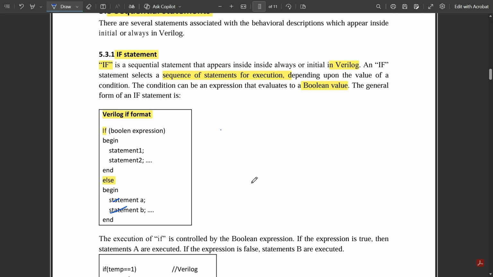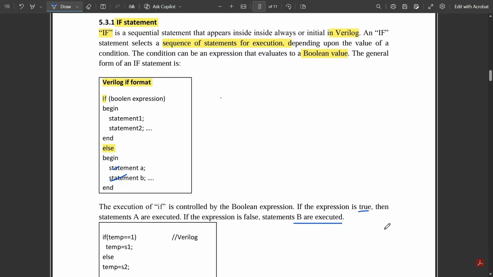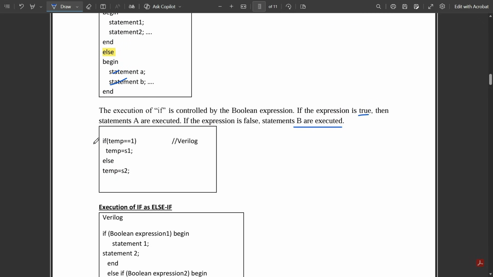Hope this is clear. So you see here, the execution of if is controlled by the Boolean expression. If the expression is true, then statements A are executed. If the expression is false, statements B are executed. Okay, it depends on the true false condition, as I've told you. With respect to that, see one simple example here: if the temp variable value is equal to 1, then S1 is selected, else S2 is selected. Like this, the conditions are split into particular statements in this if statement.